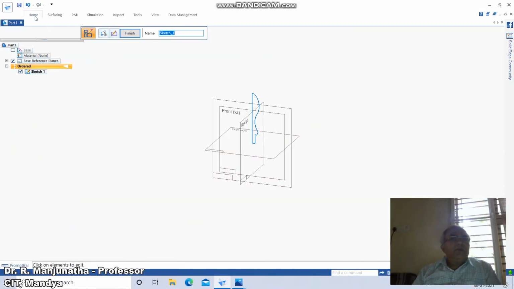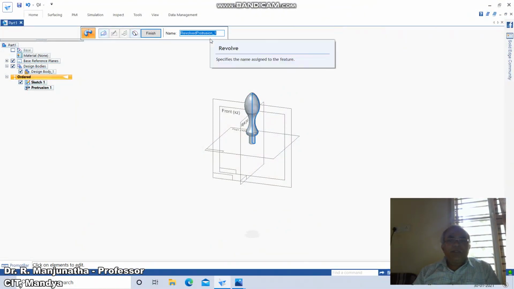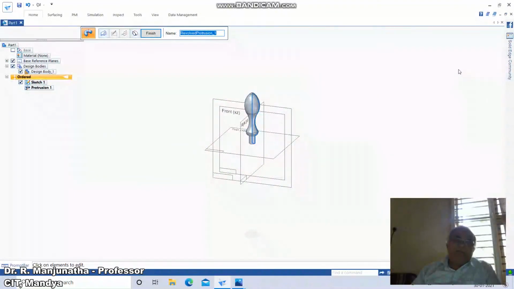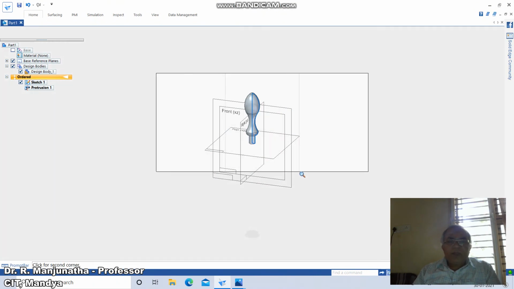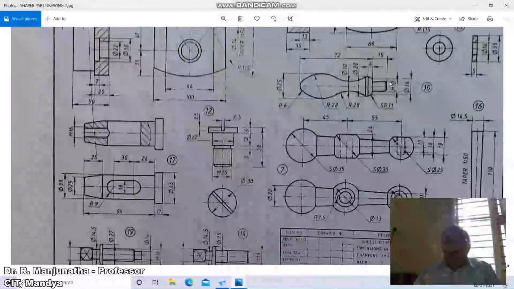Then you just go to home, click on revolve protrusion, select from sketch, accept. Then click on this axis and revolve it through 360 degrees. So this is how you will be able to create this model. Once you get this, then go to zoom window. Now to this, what we need to do is create an M10 thread.